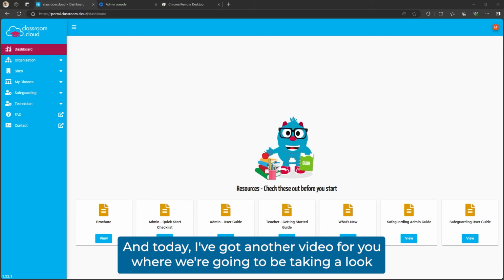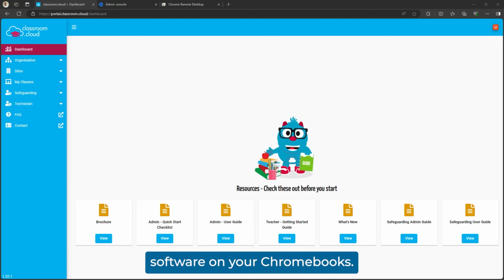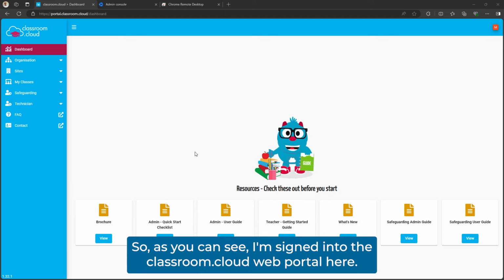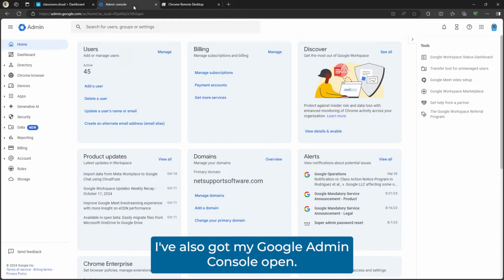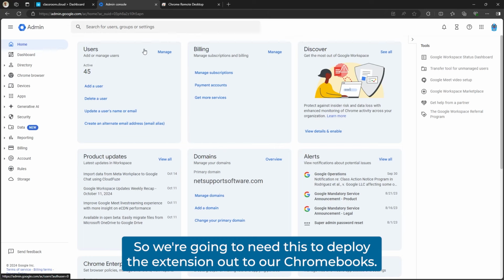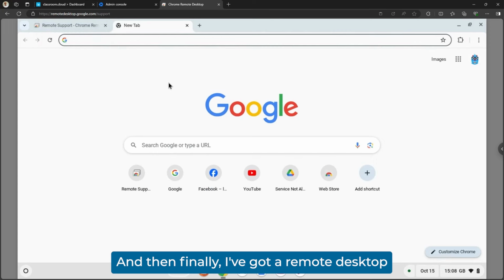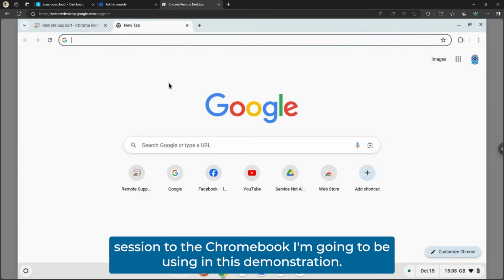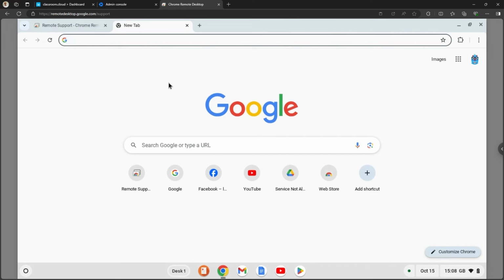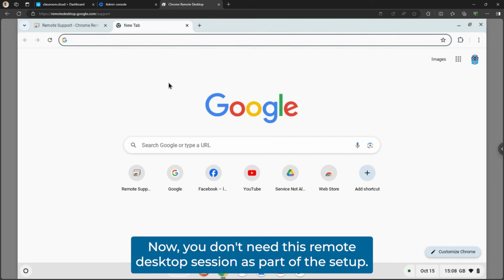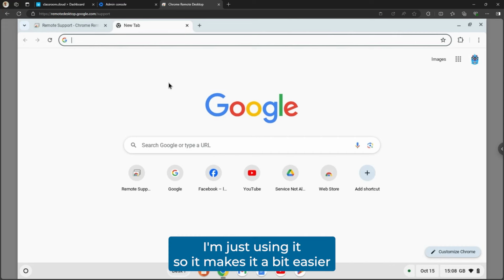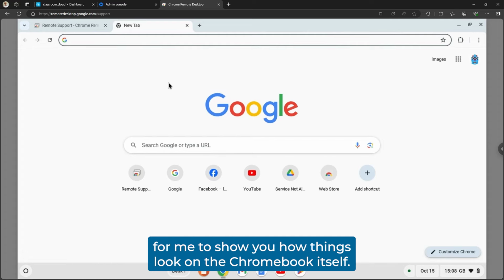We're going to be taking a look at how to set up our classroom.cloud software on your Chromebooks. As you can see, I'm signed into the classroom.cloud web portal here. I've also got my Google Admin Console open, so we're going to need this to deploy the extension out to our Chromebooks. And then finally, I've got a remote desktop session to the Chromebook I'm going to be using in this demonstration. Now, you don't need this remote desktop session as part of the setup. I'm just using it so it makes it a bit easier for me to show you how things look on the Chromebook itself.